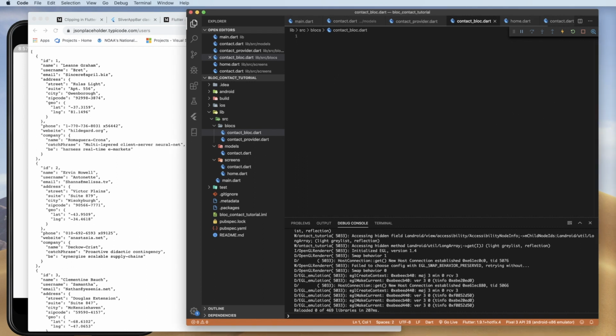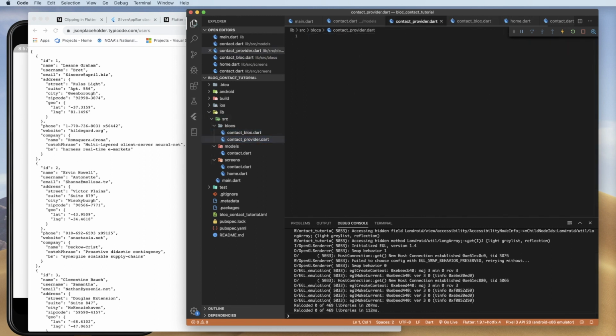And let's just set up the block with just a class declaration for now. So it'll be a class of ContactsBlock. And that's all for now. And then in our contact provider, it's going to be a class of ContactsProvider, and that is going to extend an InheritedWidget.